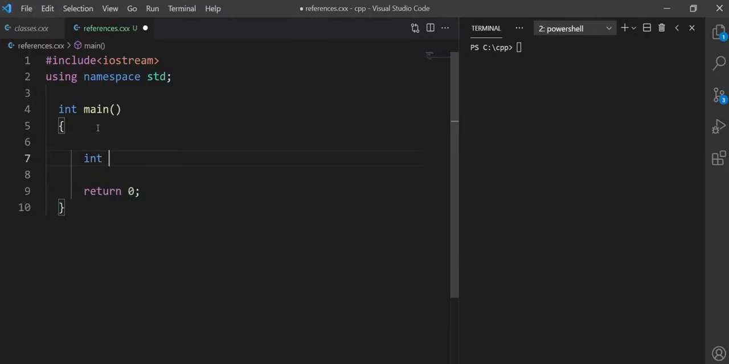Here let's create a simple integer variable a whose value is 10, and let's create a pointer to that a. As we already discussed, a pointer holds the memory address of another object. Now p's value is the address of a. In simple words, p is pointing to a.